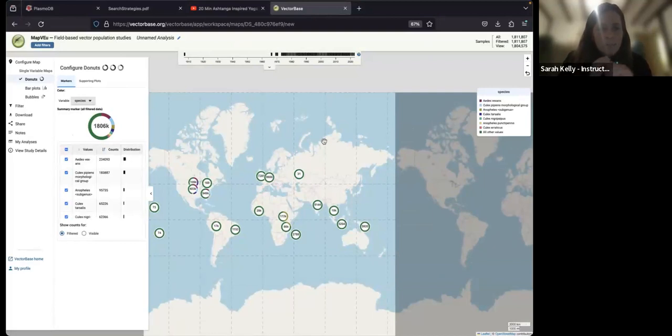And then on the left, you can see a panel where you can configure your map. So you can show these donuts that you can see now, or you can change it to bar plots, and little plots will come up to show the species count in the plots. And you have the bubble markers, and you can filter and download and share your data, like Nepal said, and we'll go into more detail of this shortly.